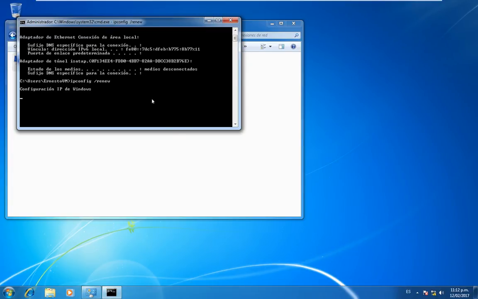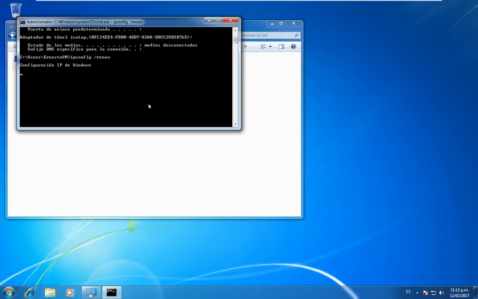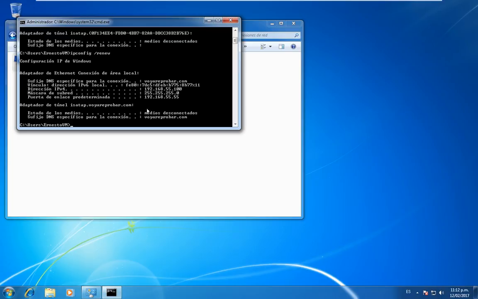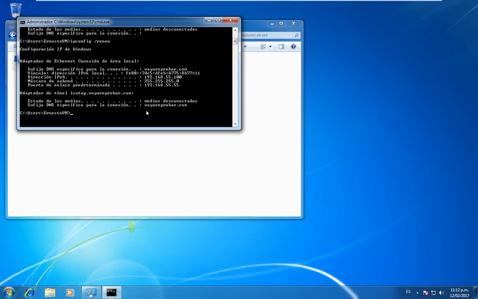And there you have it. We now have the proper DNS suffix for the server we created and configured, and the right address.